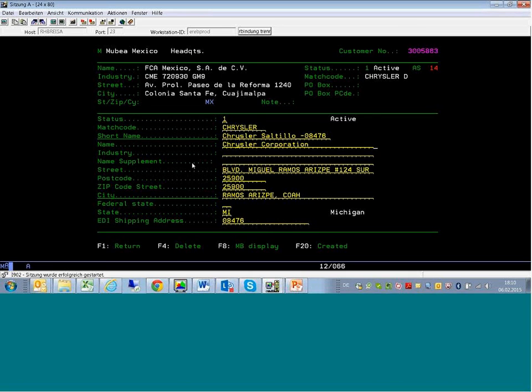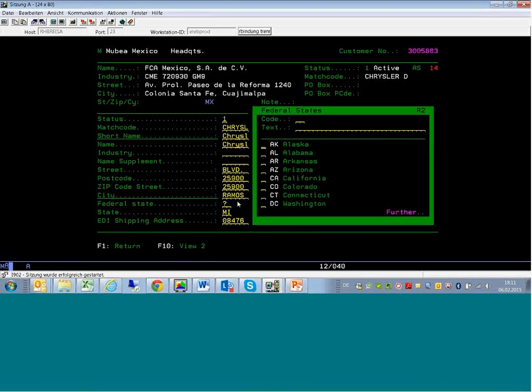So then we have our name. We have industry, which is the same as the name supplement, which are additional fields for information about the customer. The street, the postcode, you got it as well. Let's see if you have a code table here behind. Well, this is in the case of the US.